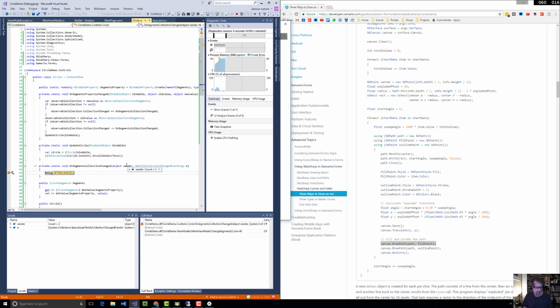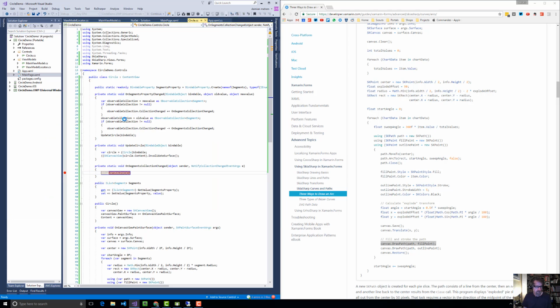Alright, so the sender is the list, the event contains the list, so there's nothing useful there, and I want to get hold of the circle to invalidate it. So what are my possibilities here? I could create a class that has a circle and has the event handler in it. The problem is this is static, so I can't get hold of the segment. Oh, I could have a method. Yeah, that's what I'm going to do.